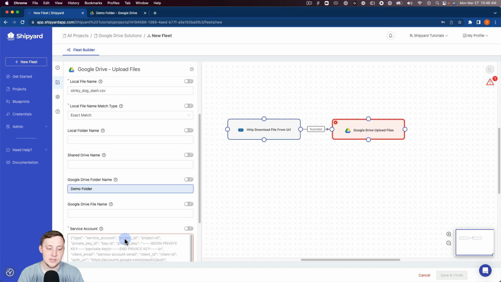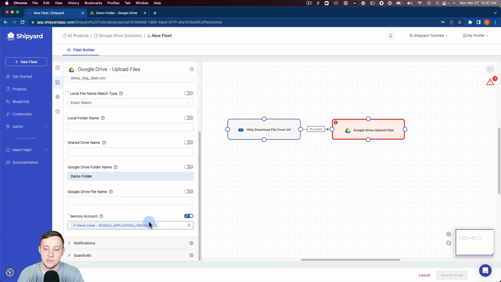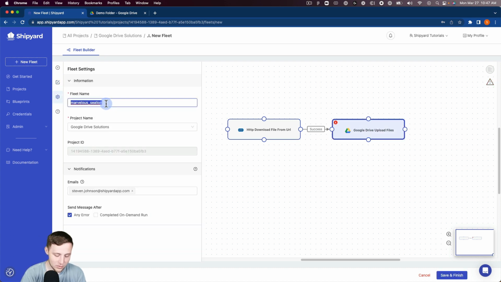And then the last thing you need is a service account, and I can use the credential management here, Google Drive, my demo creds, and it's going to fill that in for us. So last thing we want to do is name our fleet. So we're going to name this HTTP to Google Drive. Okay, and you also have notifications there for the fleet. We have those for each vessel as well. So if this does go wrong, it'll send us an email letting us know that's happened. So we want to go ahead and click save and finish here.